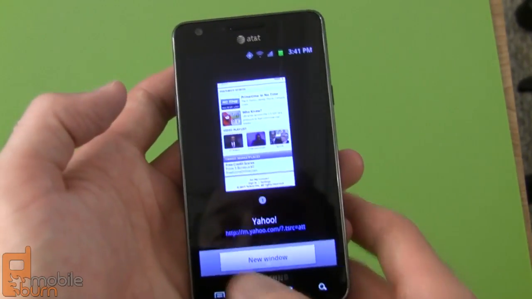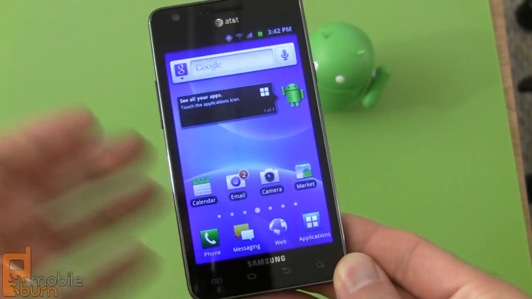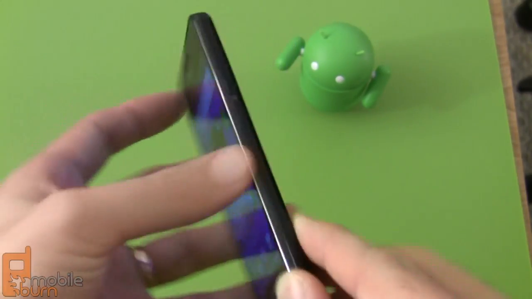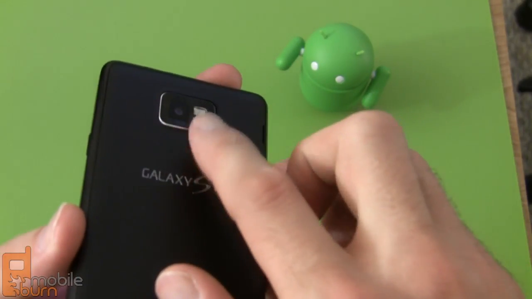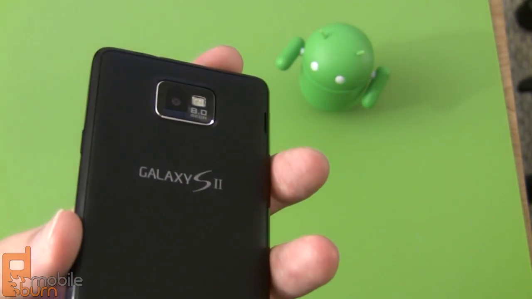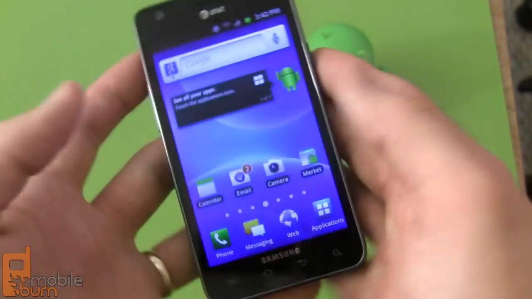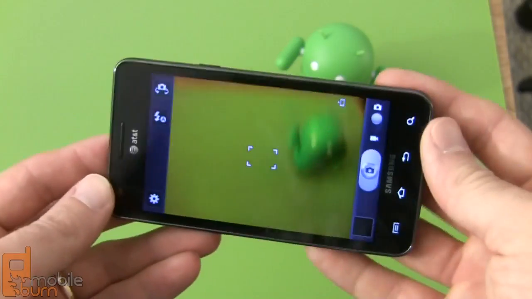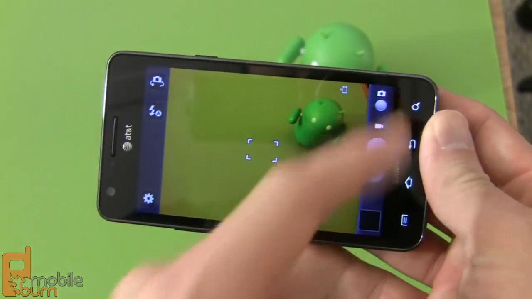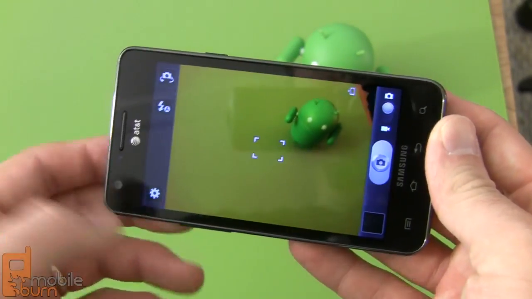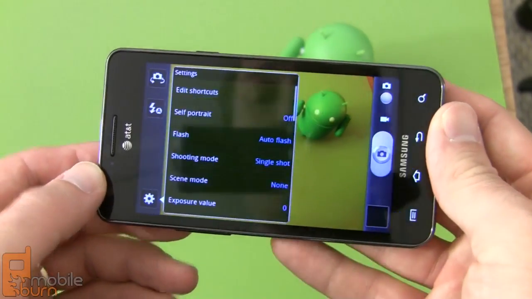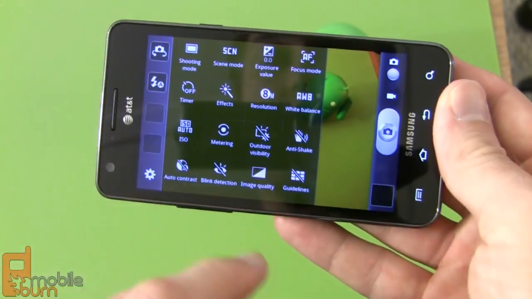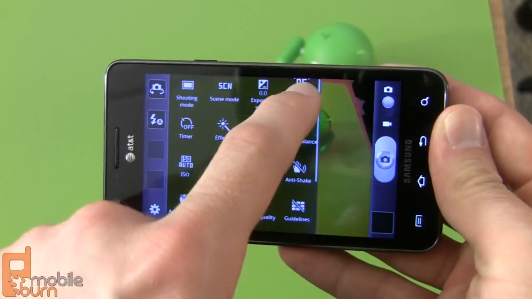Now, as far as cameras and optics go, you've got the same 2-megapixel front-facing camera as the Epic 4G Touch, as well as the same 8-megapixel autofocus rear camera with the LED flash there, and it records 1080p video. The camera interface is very similar as well. Here we go. You've got your shooting button here. You can switch between video and still recording there. If you hit the cog wheel here, you can add some shortcuts to your shooting pane, so you can change things that you might change fairly often.